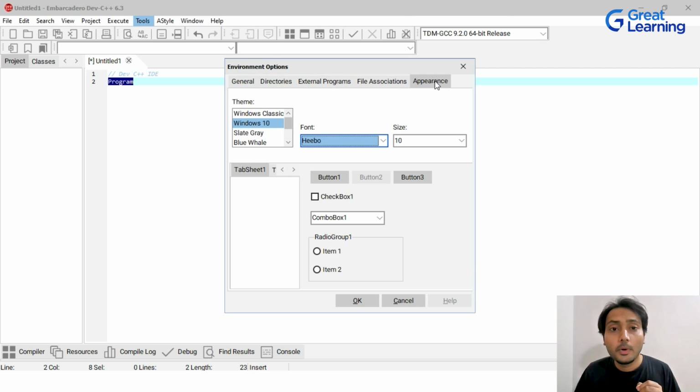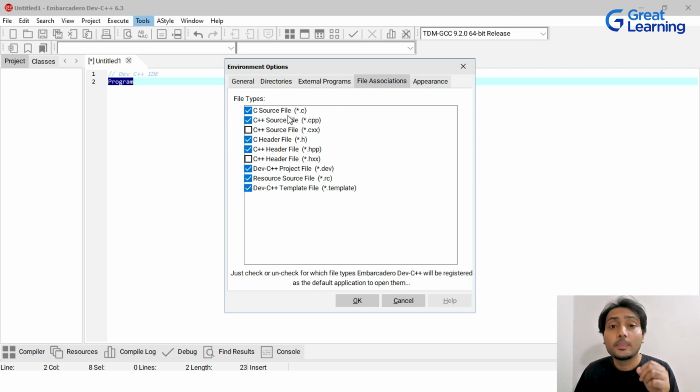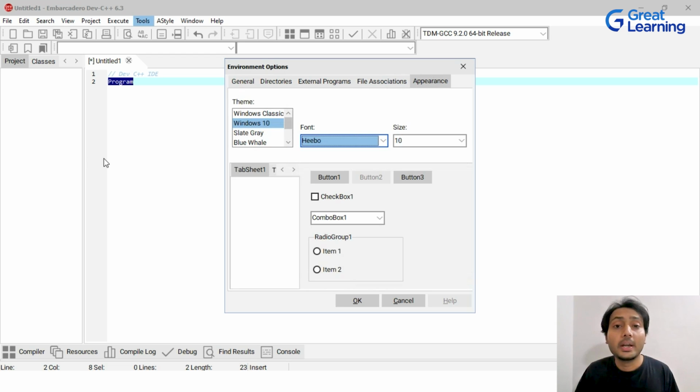And then one more important thing here is what type of file you want to associate with this Dev C++ IDE, right? So the ticked ones are the selected ones. So we have C, C++, C header file, all these. Whichever is ticked will be associated with your Dev C++ IDE. And then the last option is the Windows appearance, right? So can you see here Windows 10 is selected.